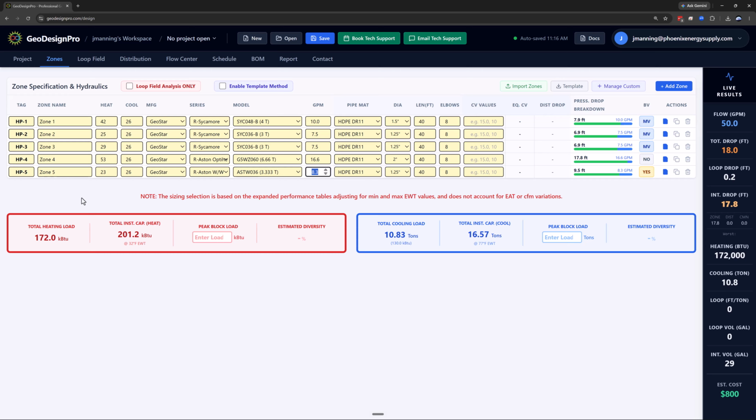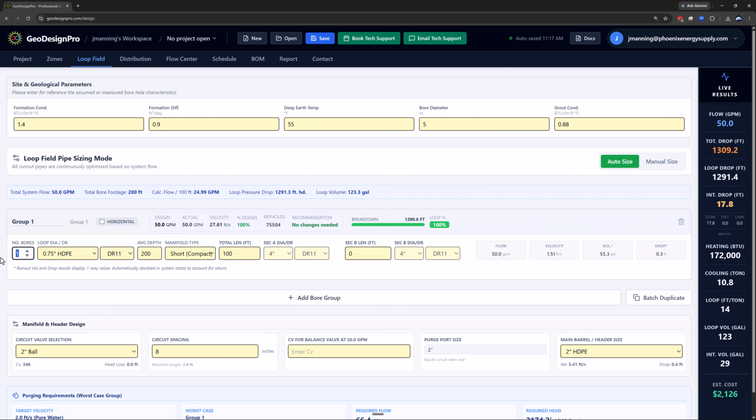The program will automatically populate the GPM based on the heat pump and the GPM per ton that was identified on the projects tab. So you can select the pipe material, the diameter, and once you're all done with your zones, you go to the loop field tab. And in this case, we've got 5 vertical bores. We're going to pick 1.5 inch, and they're 500 feet deep. So we got 5 vertical bores at 500 feet.